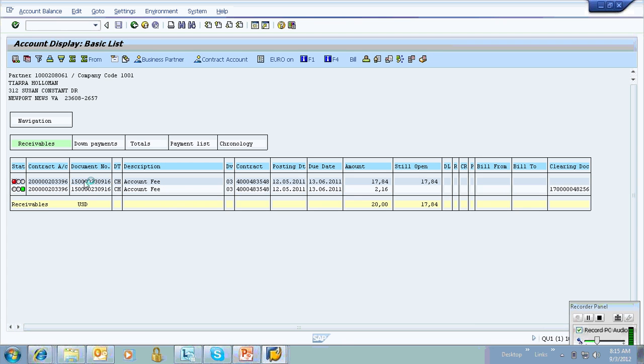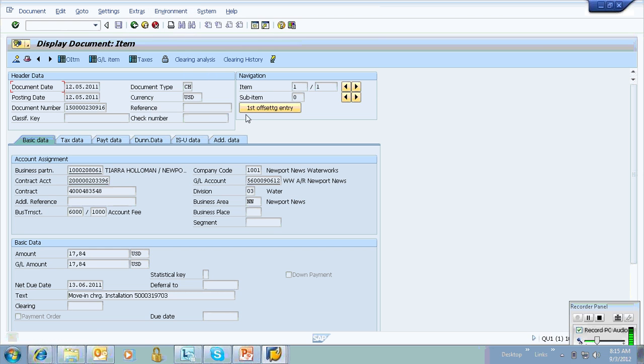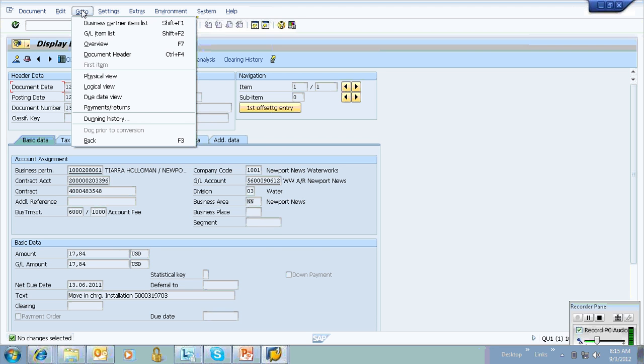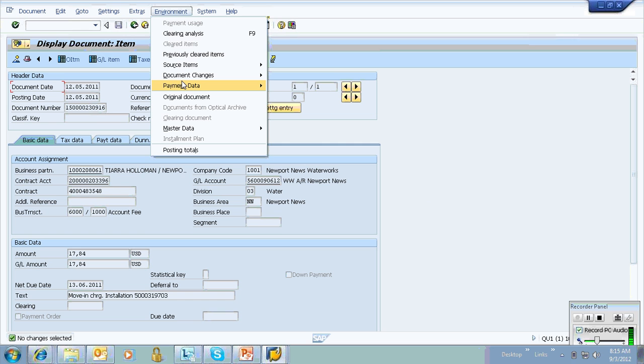One more thing. From here you'll get the changes: if the document has been changed, what changes got executed. There are no changes for this document; otherwise you'll get a complete log. From here, what is the source item? If it is payment data, it gets enabled. What is the original document? Is it a billing document? Yeah, the original item.